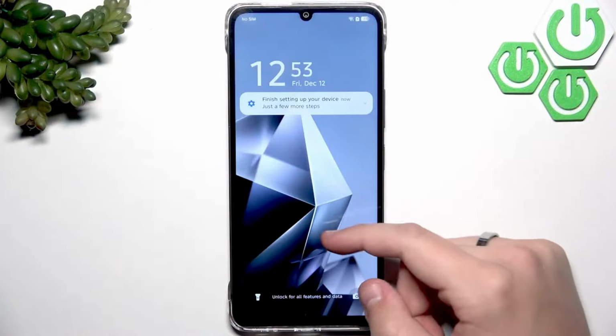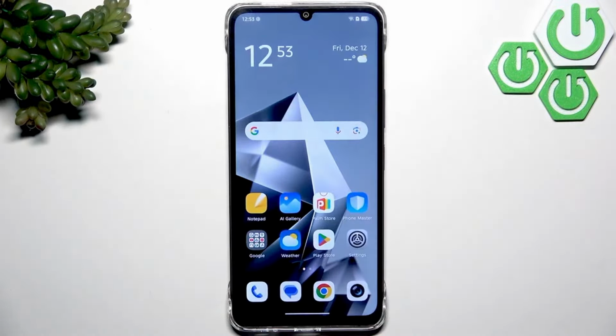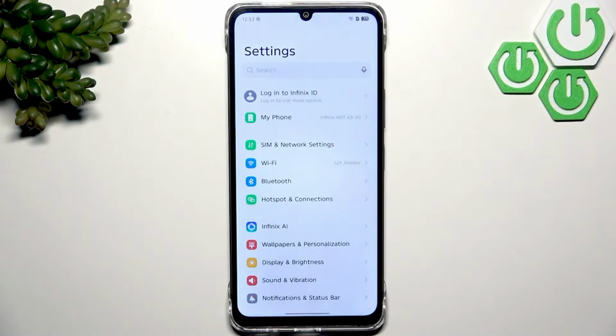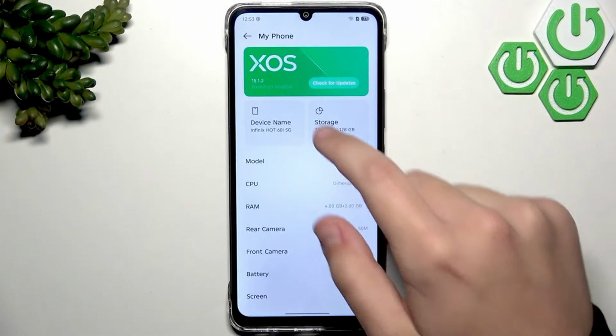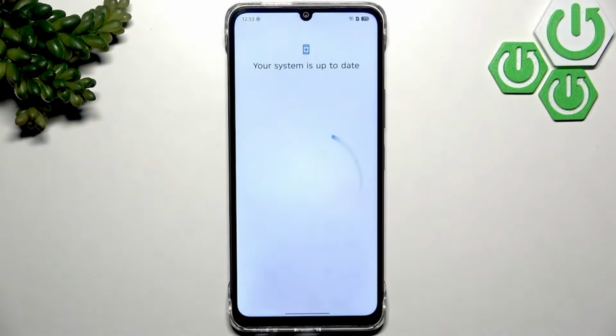After the phone restart, what you guys can do as a last resort is go over and check for software updates. So go to the settings, now go over to my phone, and then go over to the XOS. So click on it. It will check automatically if your system is up to date. So my system is, but if yours isn't, then I recommend you guys updating it, because whenever you update to the latest version, then you get rid of the glitches that were in the previous one.